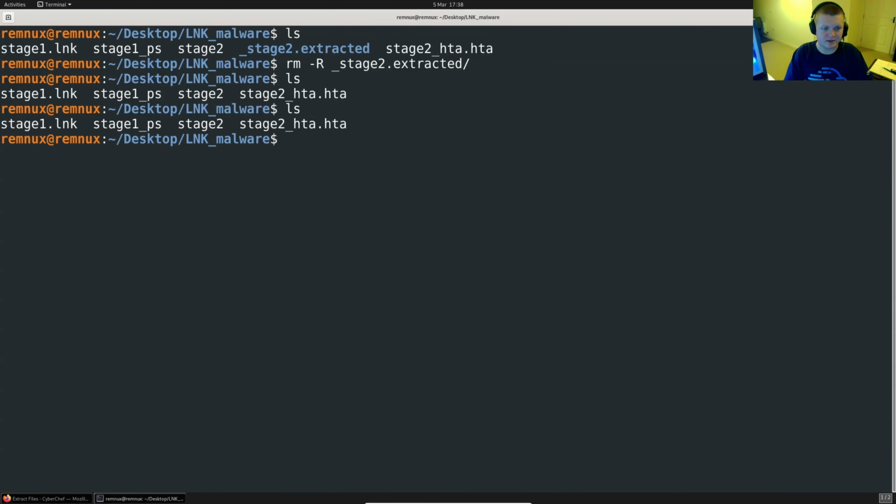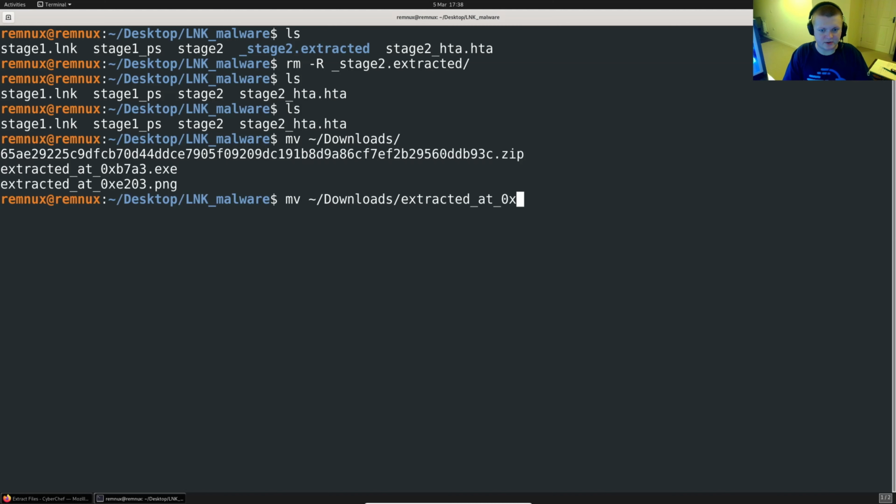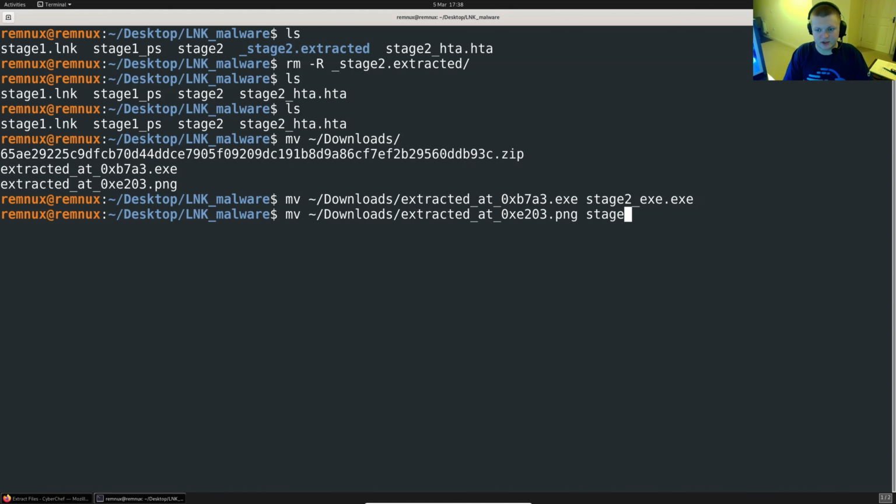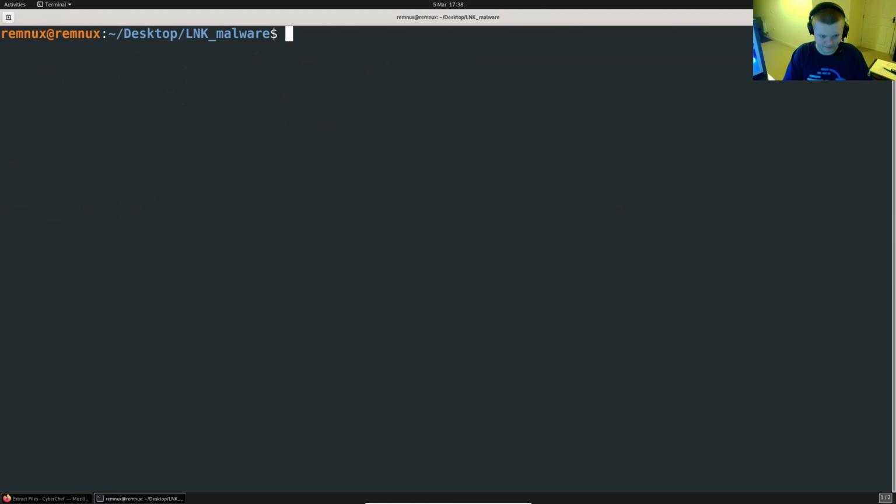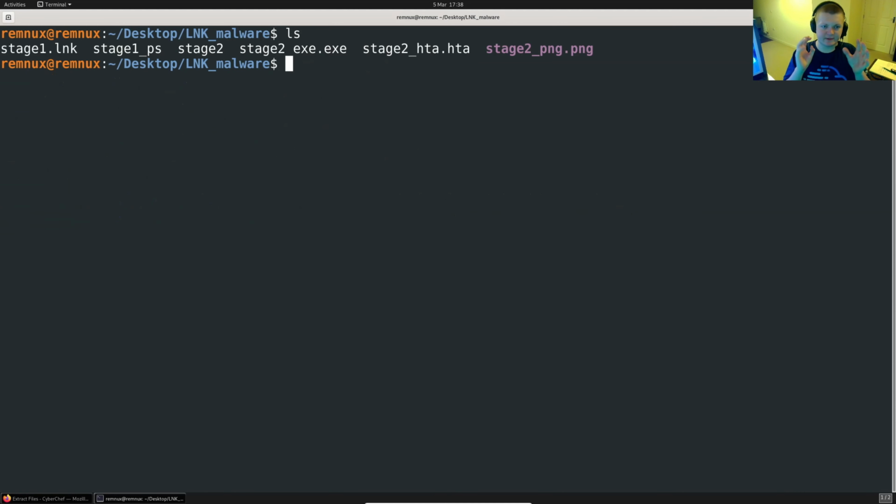and I'm going to move from my downloads folder the extracted exe. I'm going to call this stage2_exe.exe. I'll move that to there, and then there was also the PNG, stage2_png.png. So we've extracted the 3 interesting files from this stage 2 payload, which was downloaded.